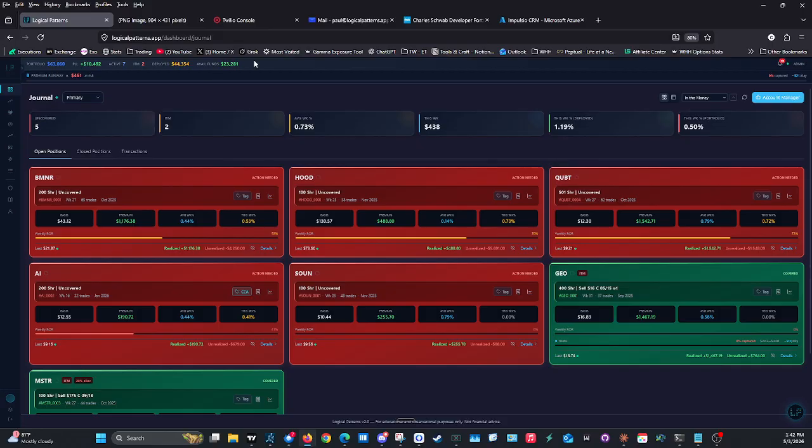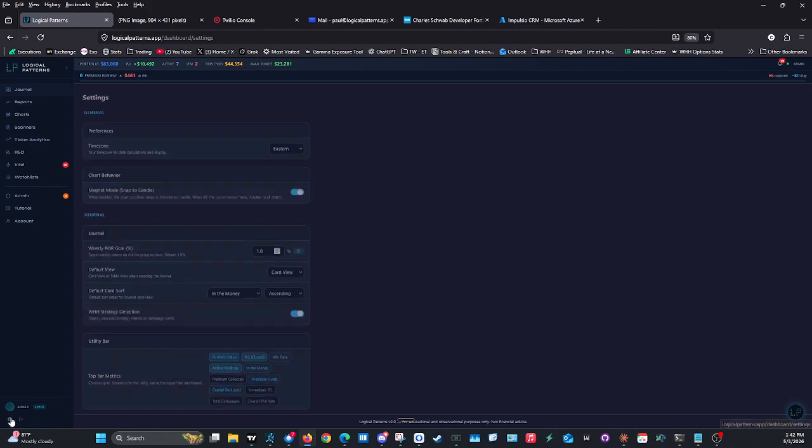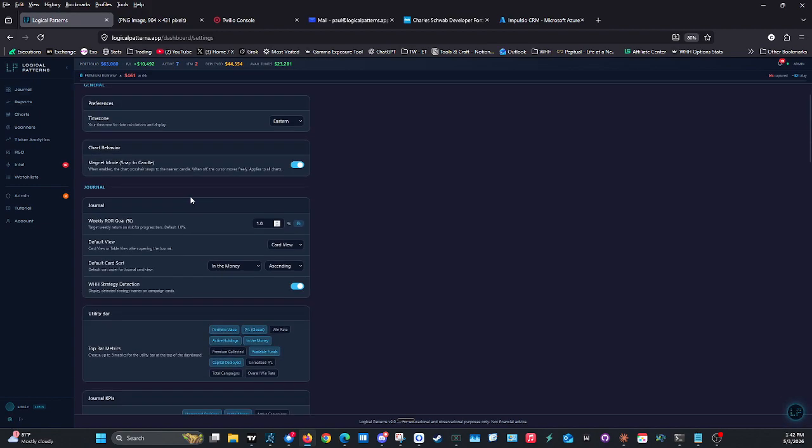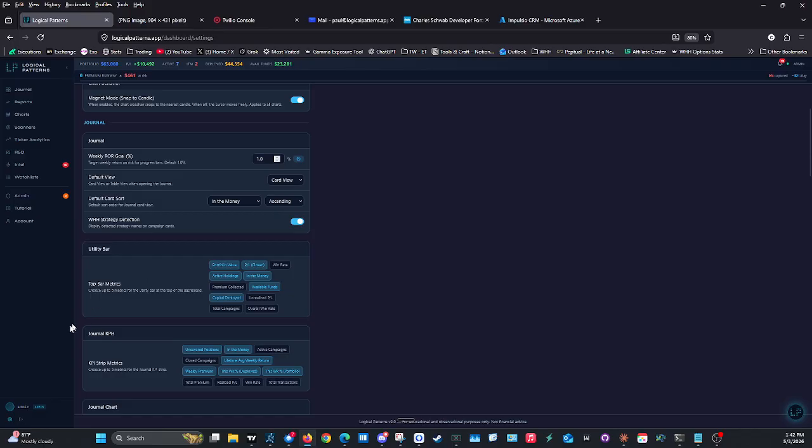You have your utility bar. If you weren't aware, you can actually modify what you see here, like what metrics you see in this area. So this is your utility bar right here. If you go to settings, utility bar, you can pick, I believe up to 6 things here. There may be some metrics that you want, and you might not have been aware that this even exists. All right, so that's that.